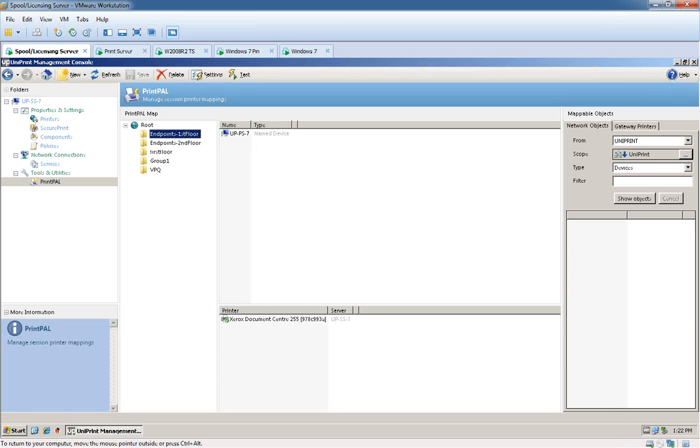I have endpoints that are on the first floor and endpoints that are on the second floor. On my first floor, I'm connecting from a device called UPPS7. When I connect from this device, I get my Xerox printer, Xerox 255, and I have it set up as the default for that user when he connects from this device. I move over to the second floor, and I connect from a workstation called Win7, and I should get this printer.